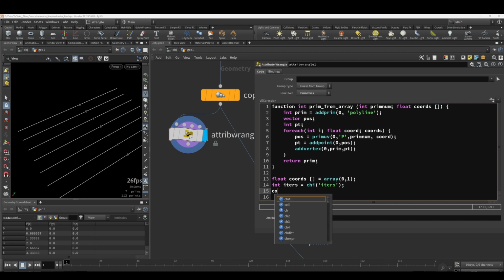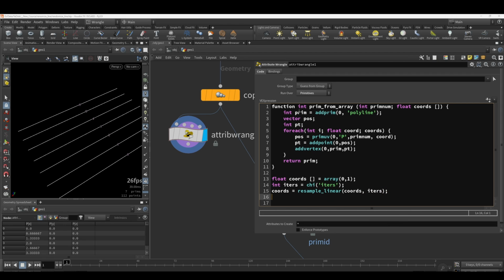Then I will do something pretty cool. I will resample this array using a function called resample_linear, and the first argument of this function would be coords, so the array I'm about to resample. And the second one would be the new length of this array, so it would be iters. I can look at this value, so I will create a float array attribute. We will call it coords, and we will make it equal to the coords array.